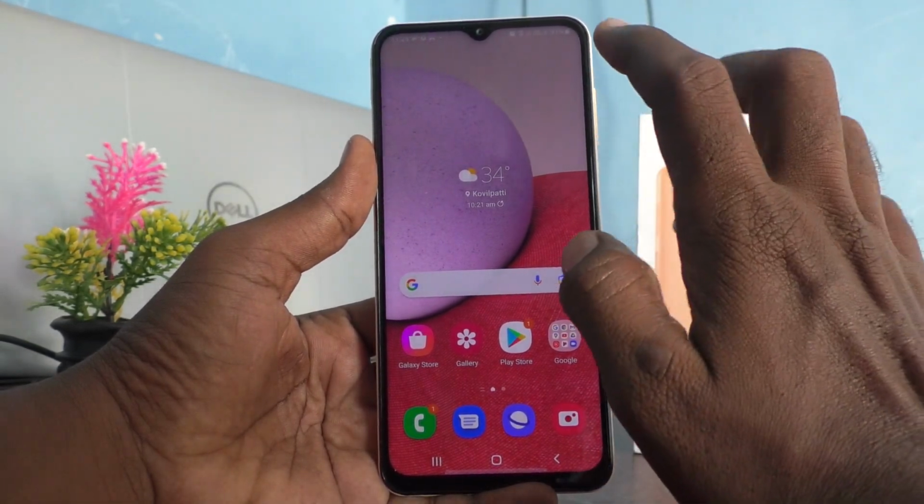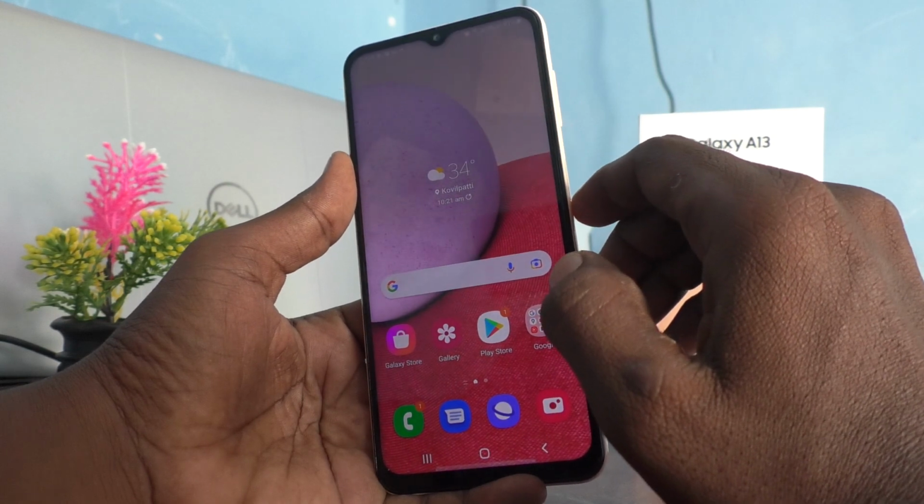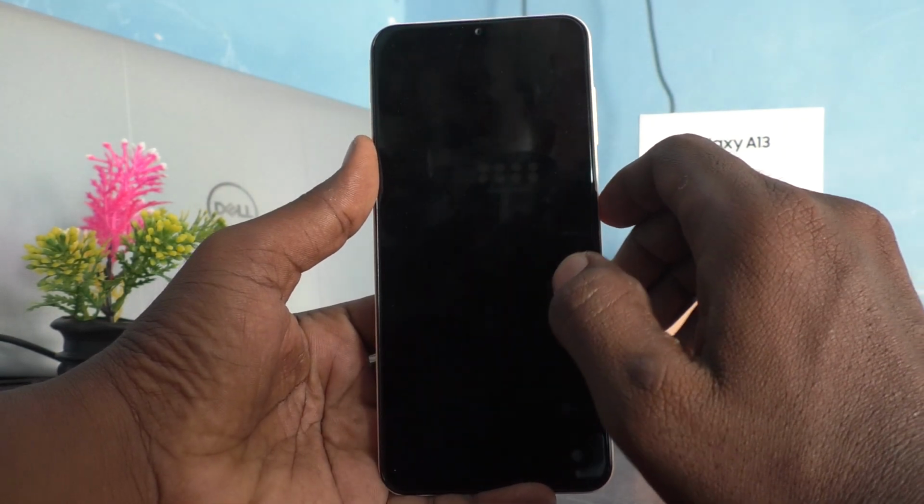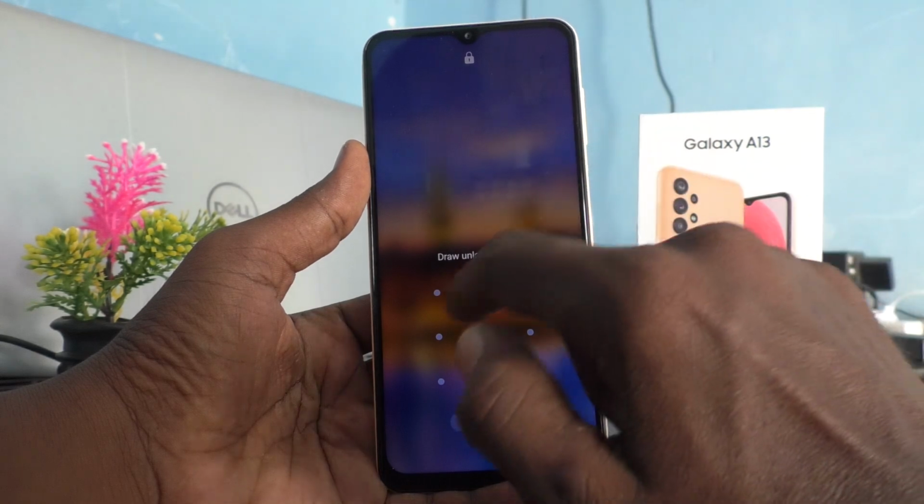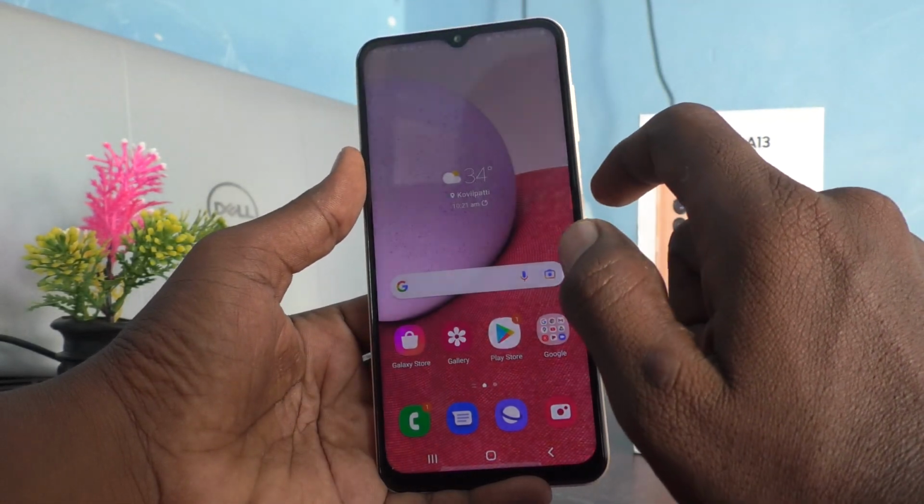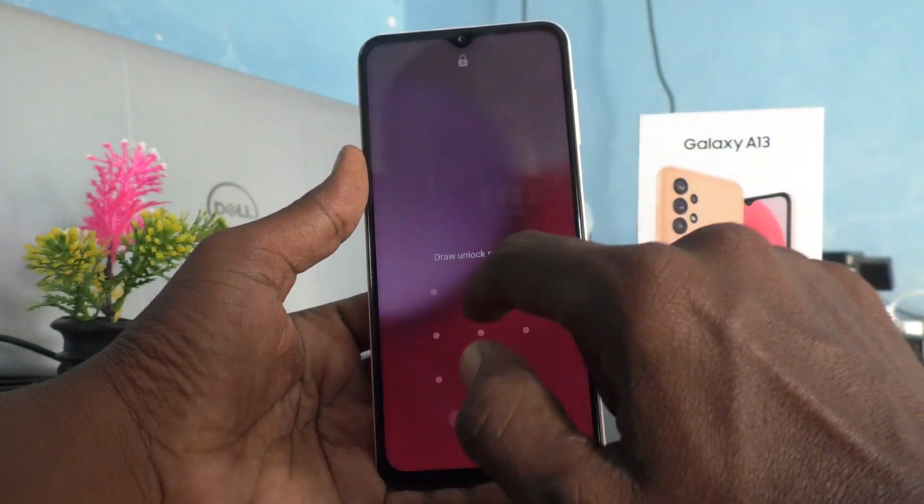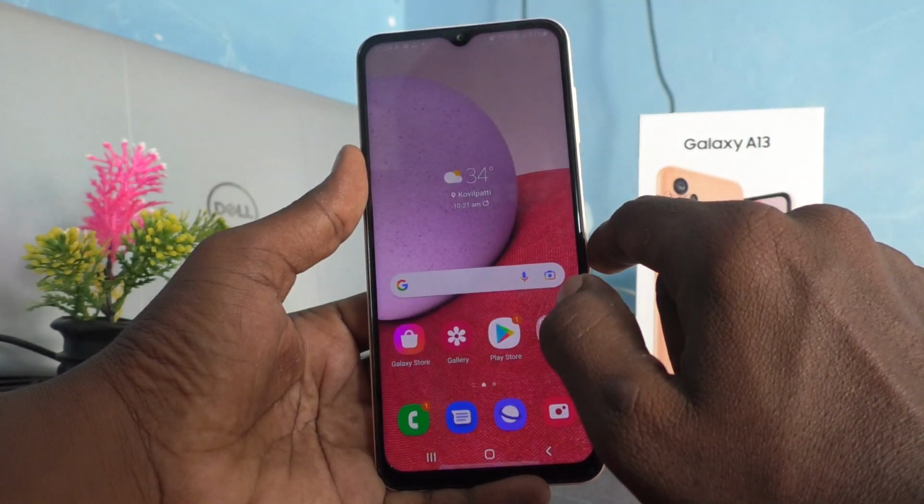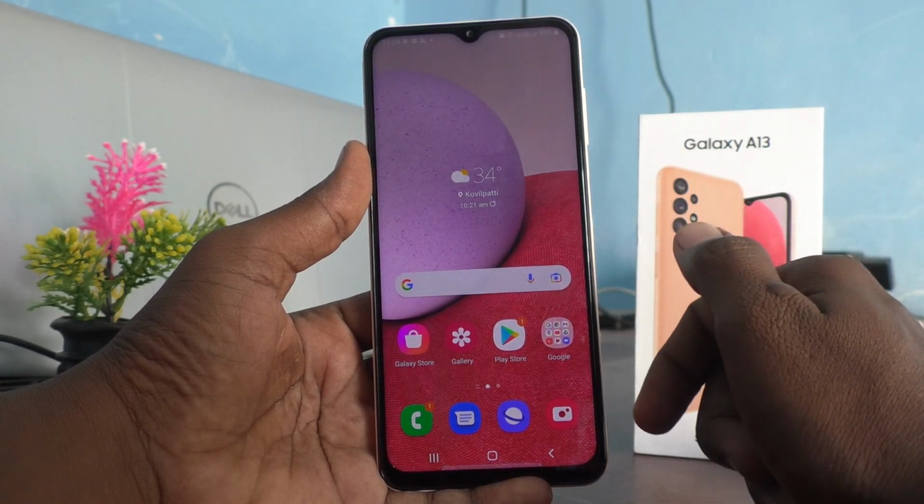Then now I am checking whether set pattern is working or not. Yes, it's working. I put lock screen and I try to open with pattern that I set now. Yes, it's working very well.